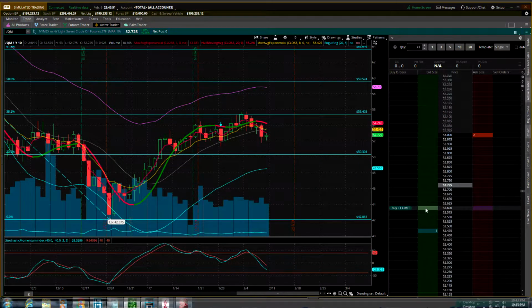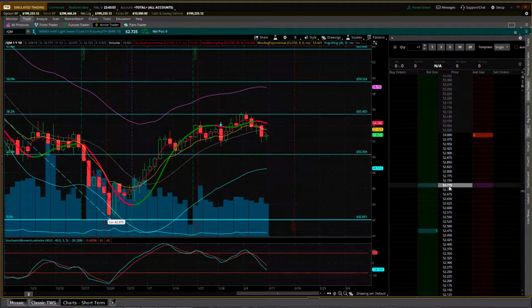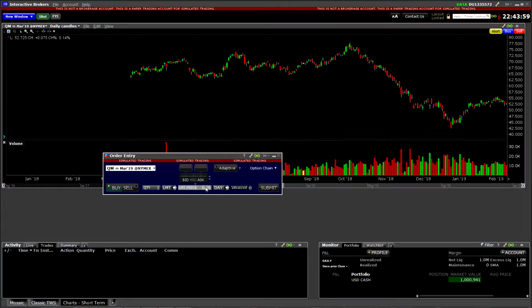For Sunday night or whatever night, let's assume we want to go a full point down. Okay, 52,725. So we're going to put in 51,725. You can type it in, or you can mouse down and use your scroll bar on your mouse. If you don't have a scroll bar, then you're going to have to type it in. So we're going to go 51, I'm typing it in, 0.725.